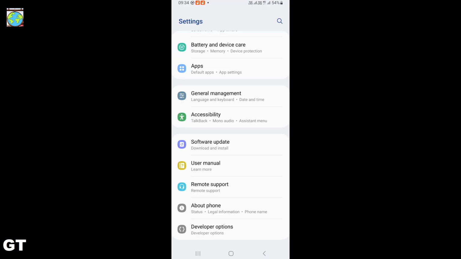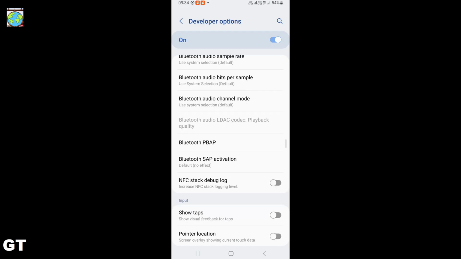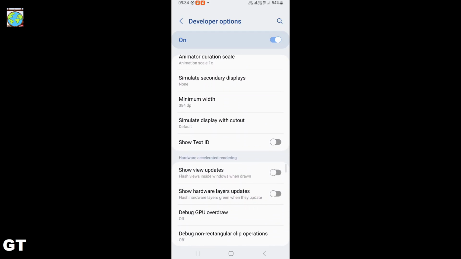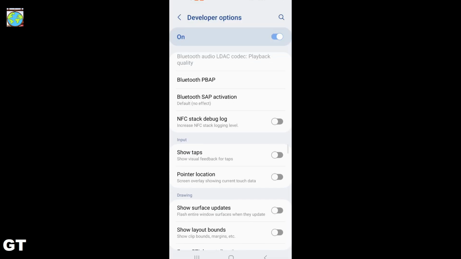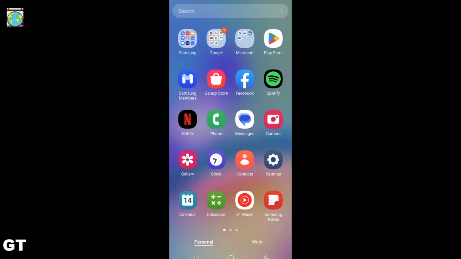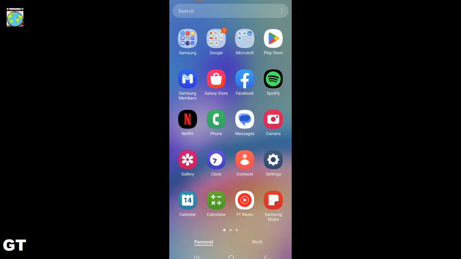Tap on it and scroll down until you come to input. Under that is show taps. Enable it. Once that's done, the cursor or pointer will appear as a small circle wherever you tap on the screen. So now you can see it as I'm scrolling. The mouse cursor has been turned on.